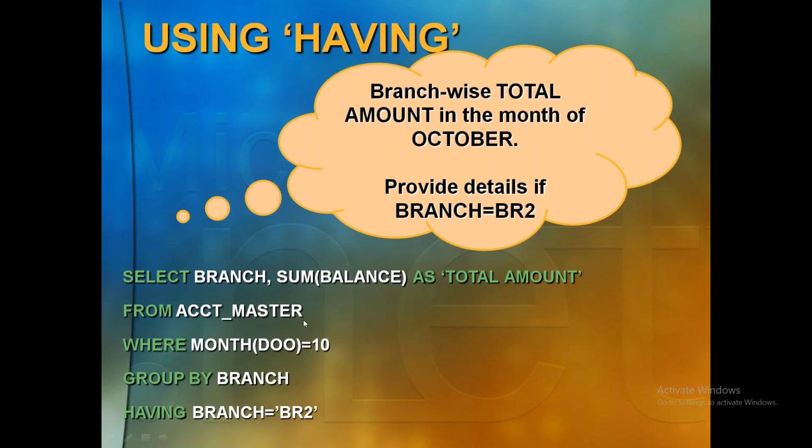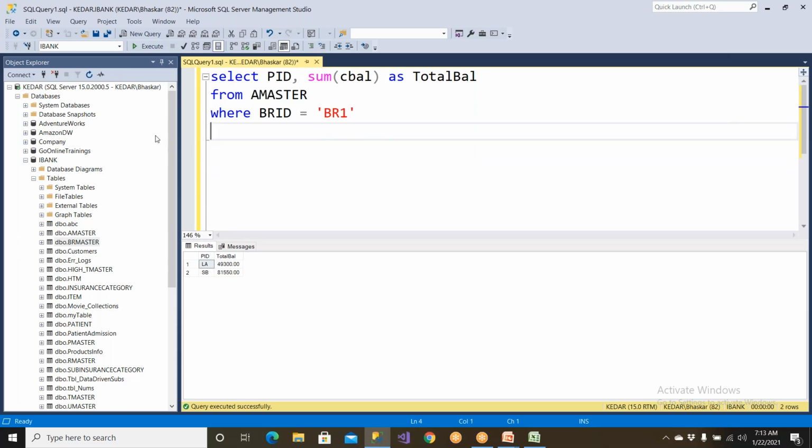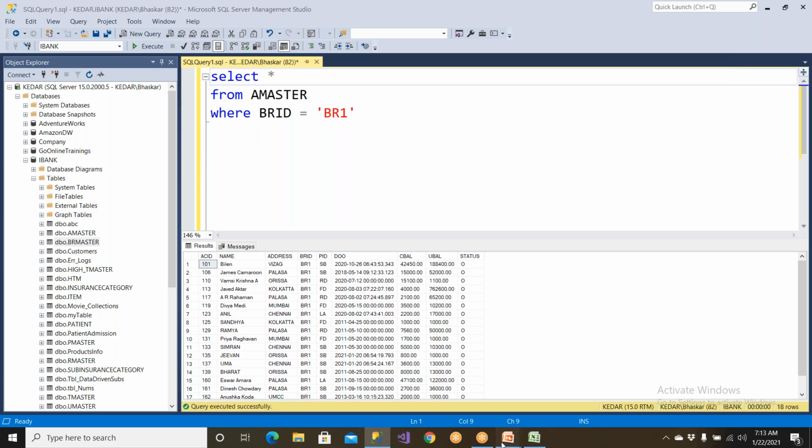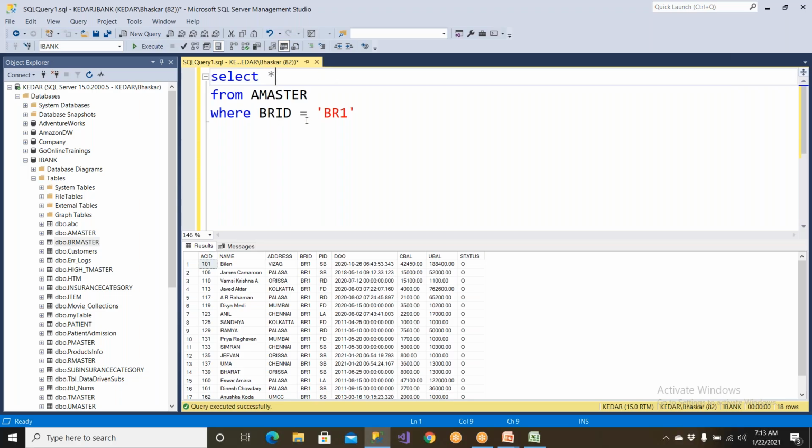This is a completely invalid query. So what is the query? Branch wise total amount in the month of October, provide details if branch equals BR2. Read this query. Branch wise total amount in the month of October. Month of October means you can say date part comma DO is equivalent to October.